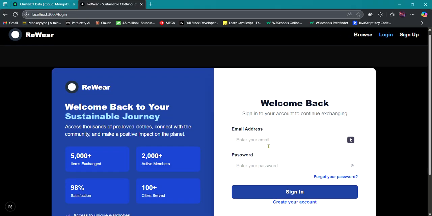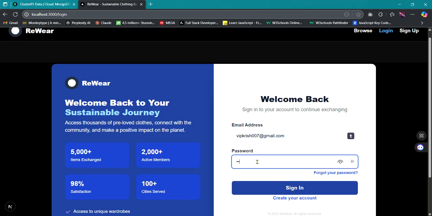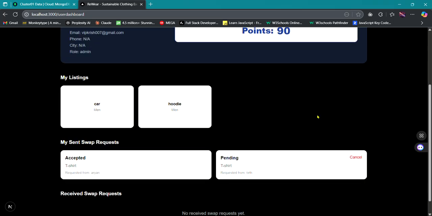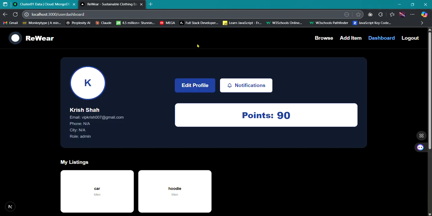When we again enter the old user ID, we can observe that the swap request has been accepted, and here we can see that the t-shirt swap request is accepted. Thank you very much.